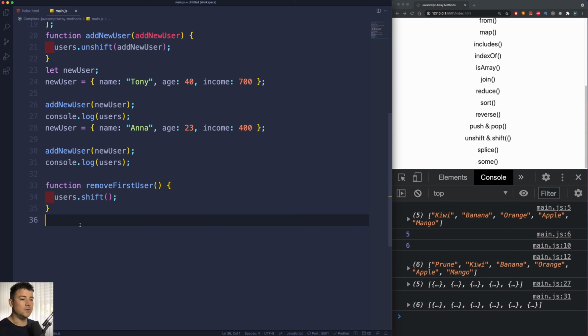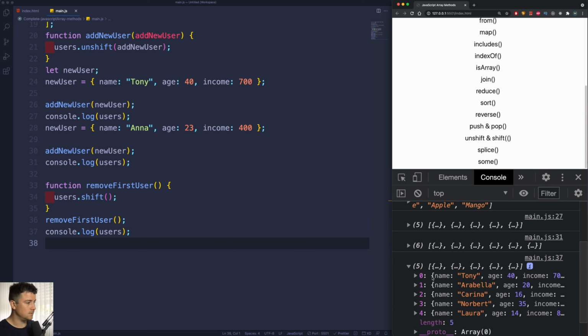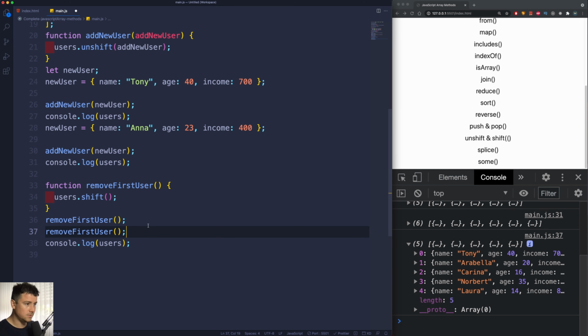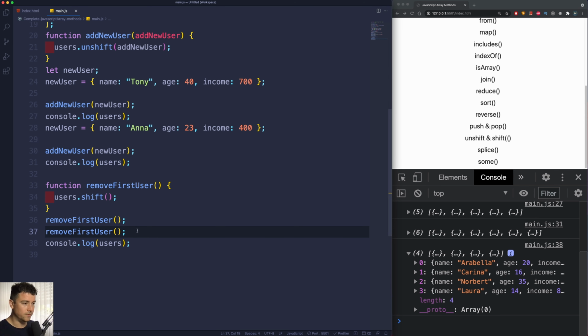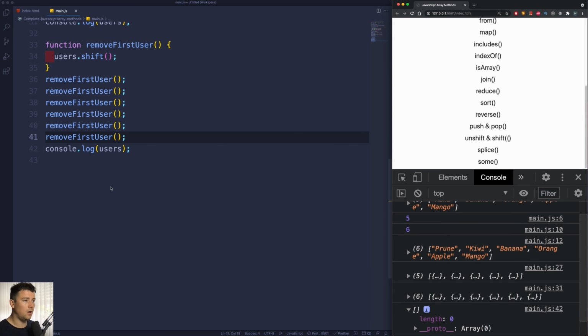And of course, we just need to execute the function. Let's call removeFirstUser and console log our users. Now Anna should be gone as a user. So we have no more Anna, and Tony is now the first one. If I execute this function again, I'm just going to copy it, paste it in, and we see Tony is also removed. Each time I execute this function, in our case, we just removed all of the users from our array.